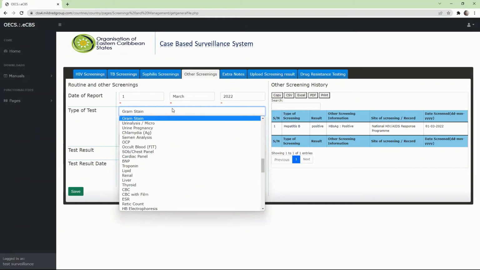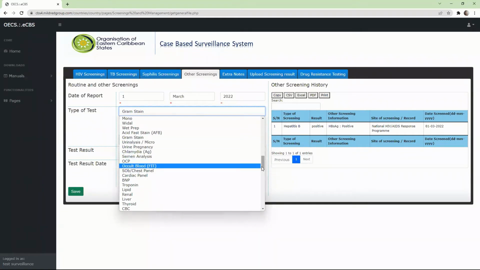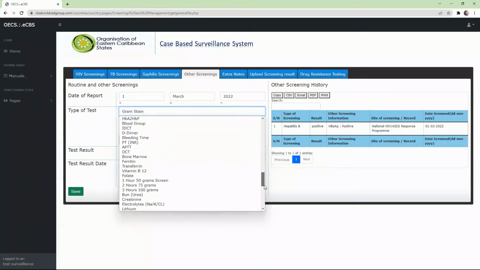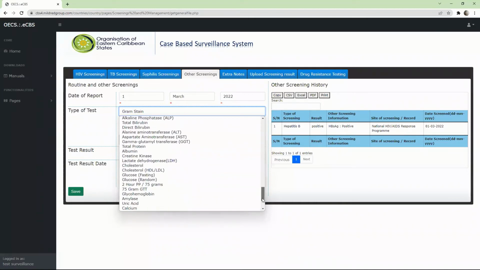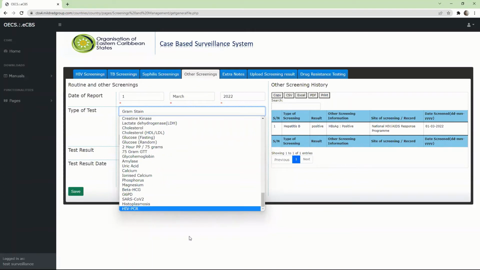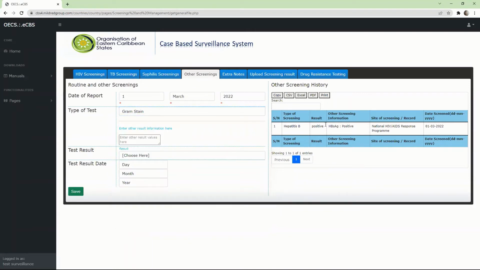So I don't have gonorrhea on the list, but if you do have it, this is where you come to record the screening. When you don't have a screening on the list, what you do is go to your configuration and add the screenings that you do not have. So I'm going to leave this since we don't have it.